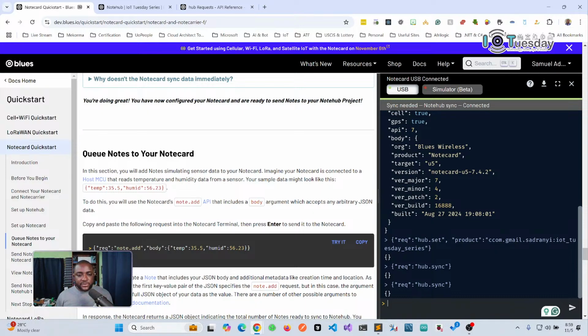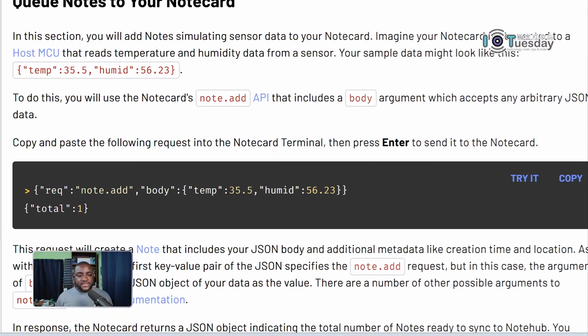Remember we mentioned that everything on a note card is JSON. So here there's some sample data. Now this is just for testing purposes. To send data, you still pass a request, and I say, hey, add this to the note card, and this is the body of what I want to add. Even though we are sending this as a test, ideally this will be coming from your firmware.